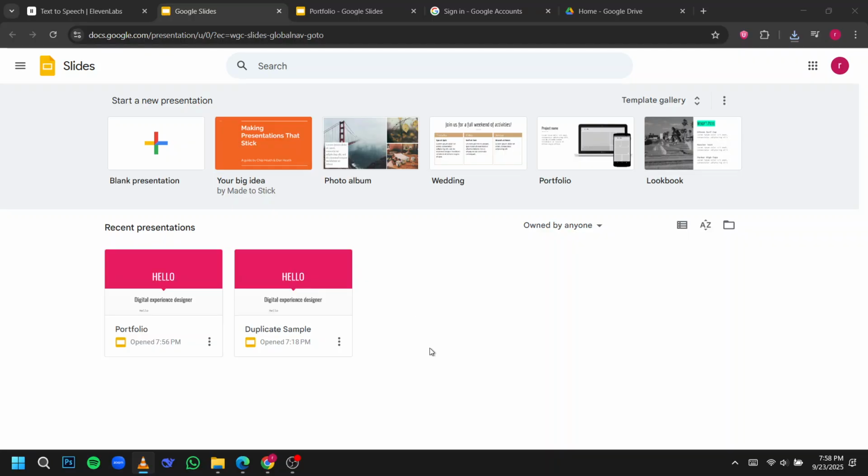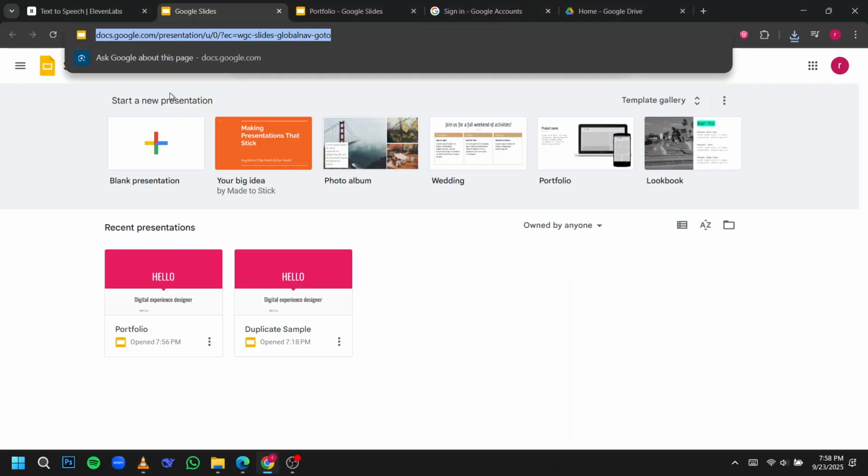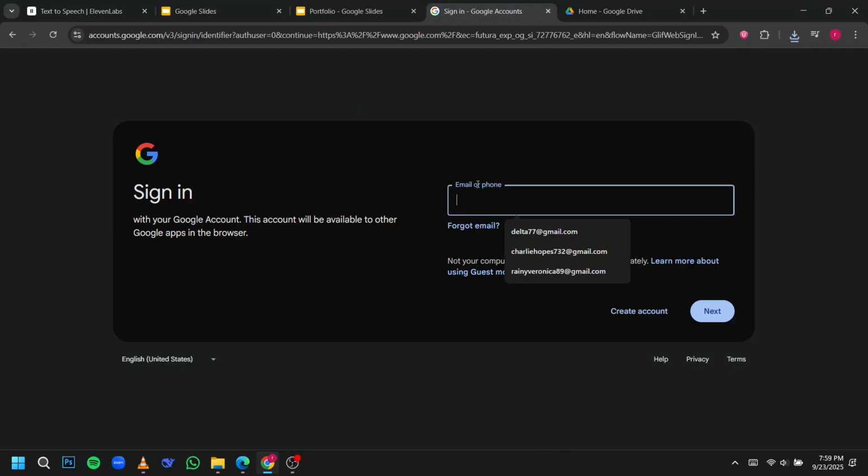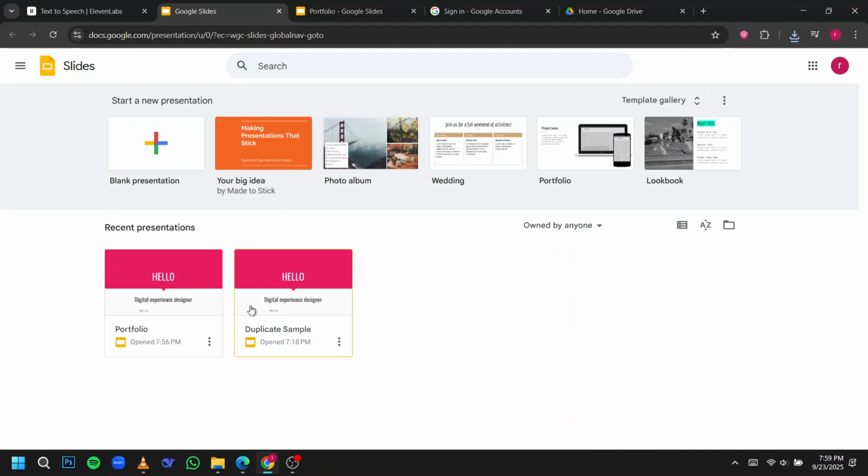First, open your preferred web browser and go to Google Slides at slides.google.com. Make sure you're signed into your Google account so that all your work is saved automatically in the cloud. On the homepage, you can either start a blank presentation or choose from a variety of templates to suit your needs. Templates can save you time and give your slides a consistent look.